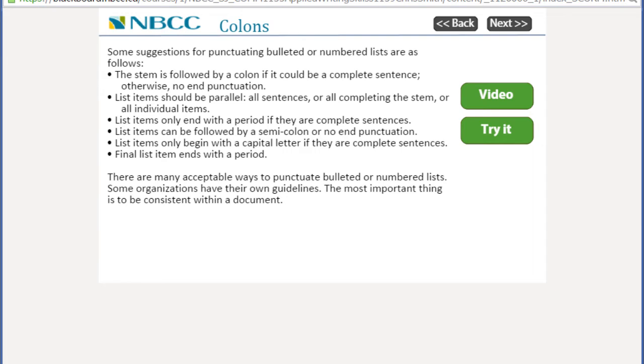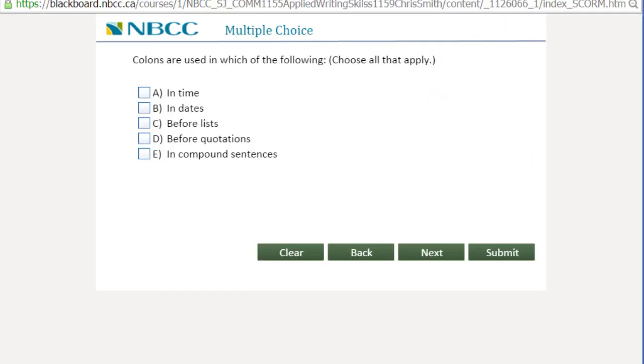First of all, you can see here that we have a text summary of the information on this subject. We also have a link to a video, and the video gives an explanation of the exact same information that's given in the text. There's also a Try It link. You must do all of the Try It questions and any other kinds of questions that appear in the lesson because they all count for marks.